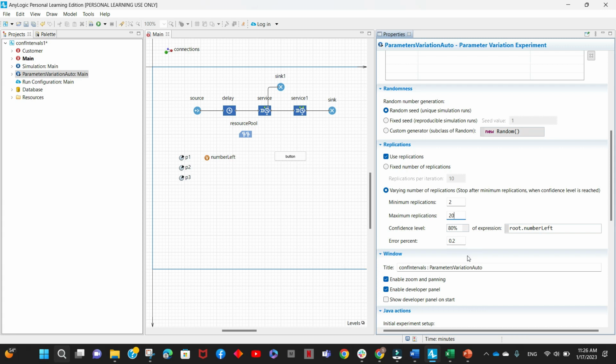Unfortunately, this feature currently doesn't work properly. So most of the time it will give you incorrect results. This is a bug in AnyLogic, but we hope that they can fix it soon because this is actually a very useful feature that would save a lot of time instead of doing these iterations manually, so that you can directly find the minimum number of replications that you need to reach the confidence level that you want.